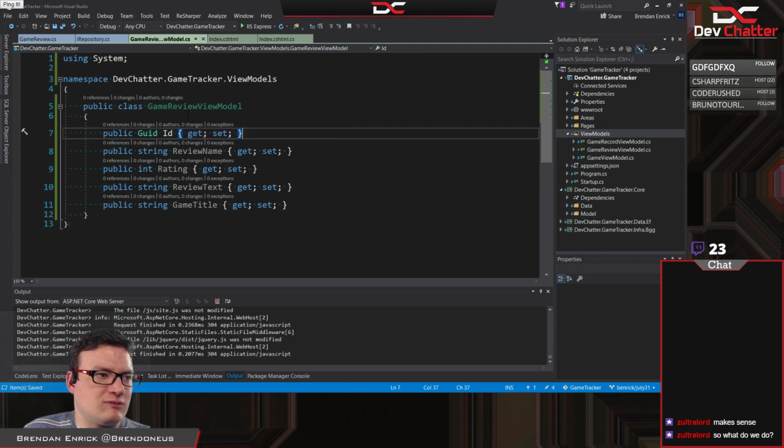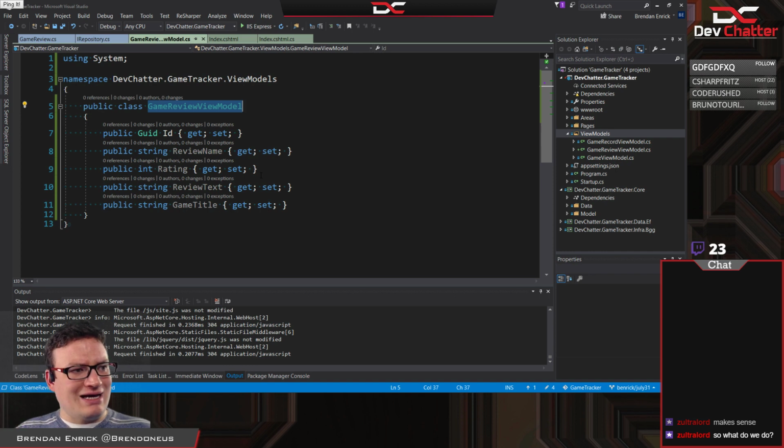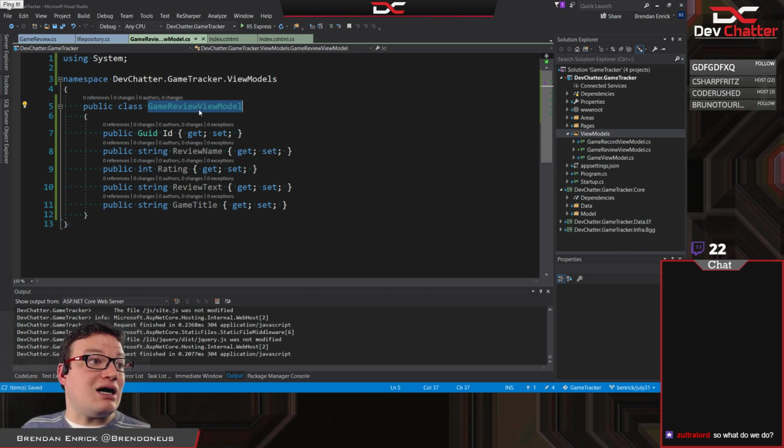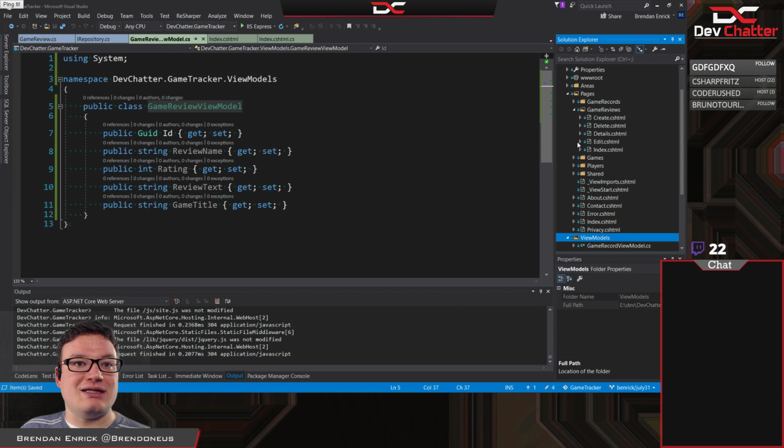Okay, so we have this basic view model that has this data on it. This is what we would want to display on that index page. So this is what we're going to use on the index page.